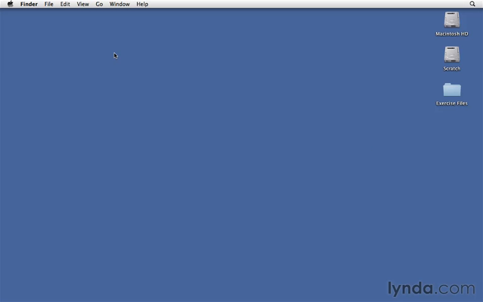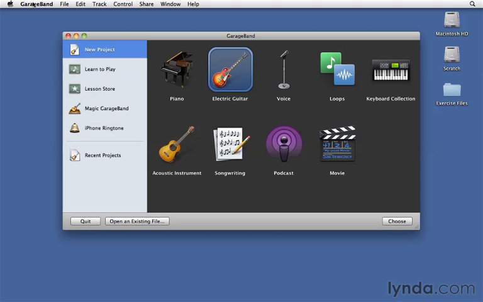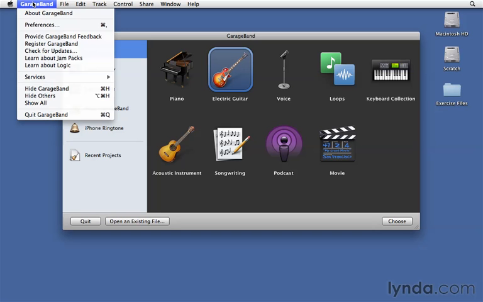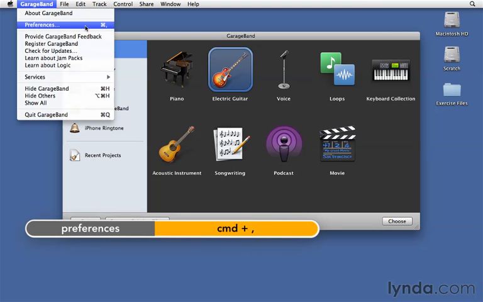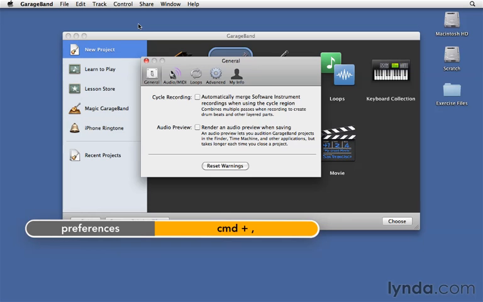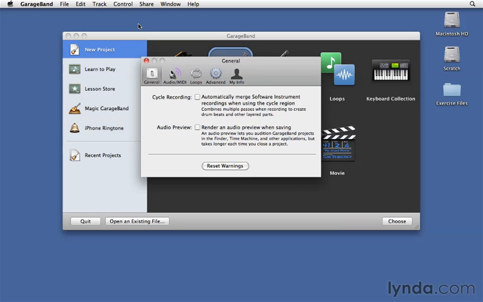Next, let's open GarageBand. And from the GarageBand application menu, you can choose Preferences. Throughout the course, I'll be using this keyboard shortcut for accessing preferences, Command, comma. We'll be discussing different areas of GarageBand's preferences throughout the course as each section becomes pertinent to what we're doing. To set up our audio input and output, click on the Audio MIDI icon at the top of the window.